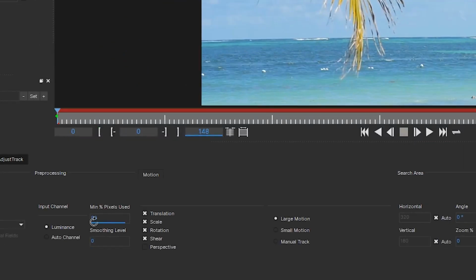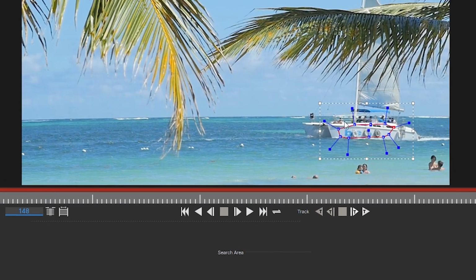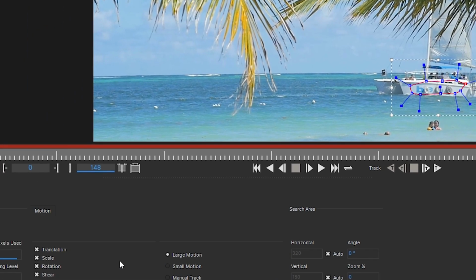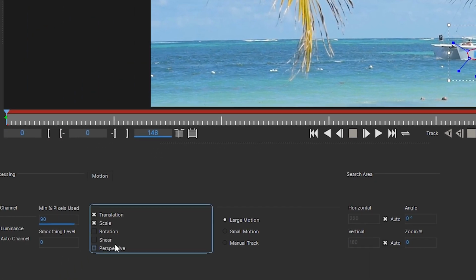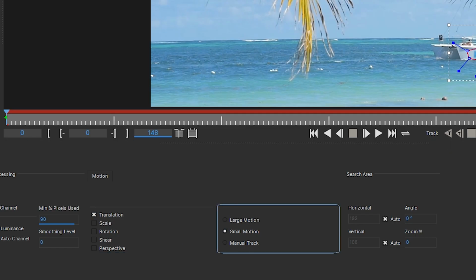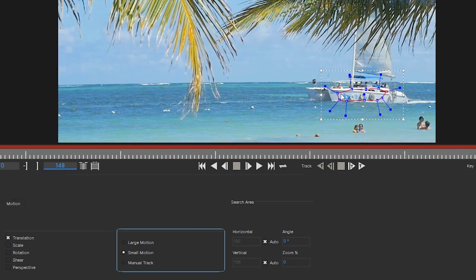And then down here, I like to pick a high pixel amount. Now, because this is more of a flat object going across the screen, it doesn't get bigger, it doesn't rotate. I'm actually just going to take off shear, rotation, and scale. I'm going to keep it to translation only for that reason. And then I'll change it to a small motion because it's pretty consistent. It moves across the screen in a small way.